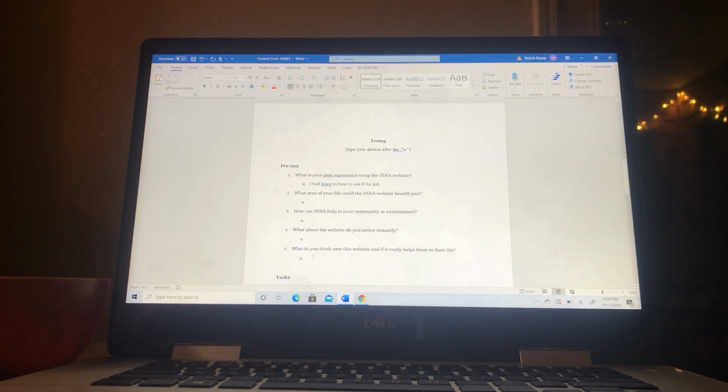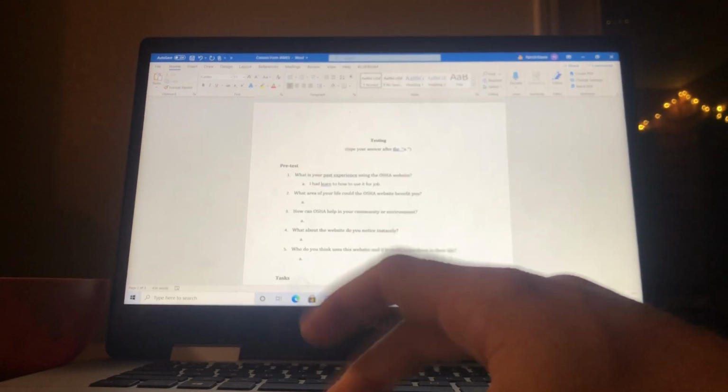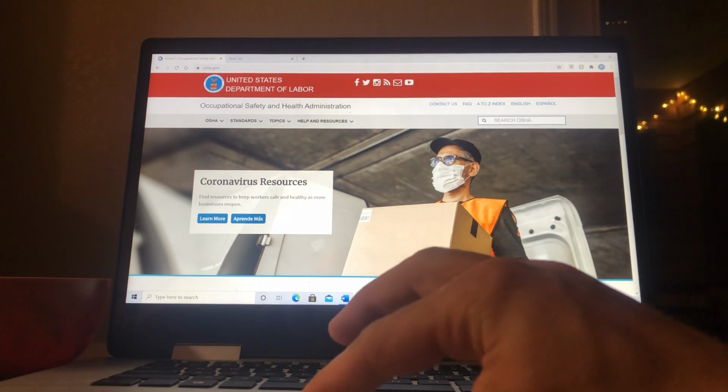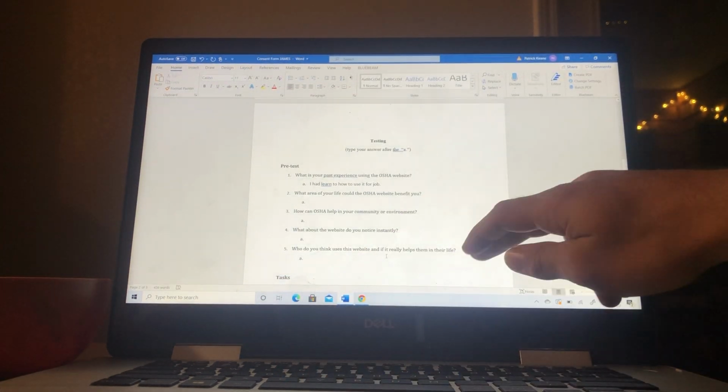Who do you think uses this website, and do you think it would really help the person who uses this website in their life? So typically, a construction worker or someone who owns a construction company, do you think that this website is beneficial to them? Yeah, definitely anybody that is in construction or building anything, or even people that own businesses where people need to be safe, that they could get hurt because of labor, Department of Labor. All right, so that's going to conclude our pre-test questions. We're now going to start the task.